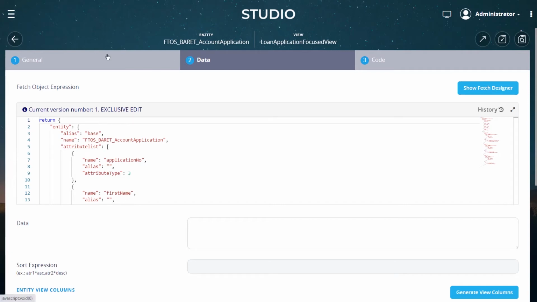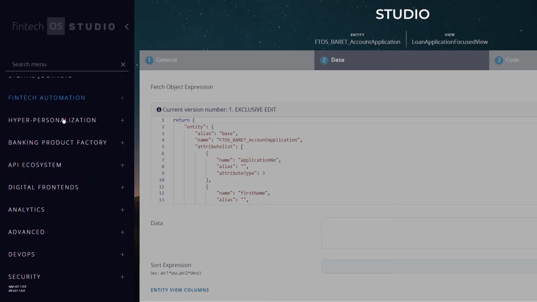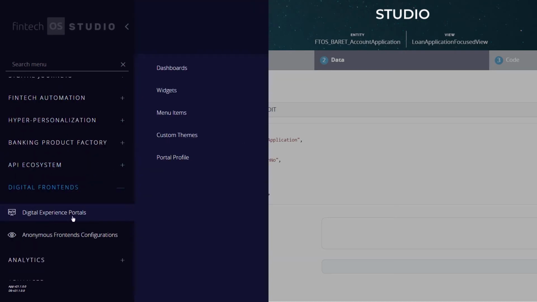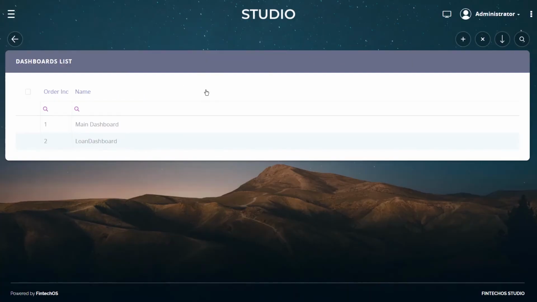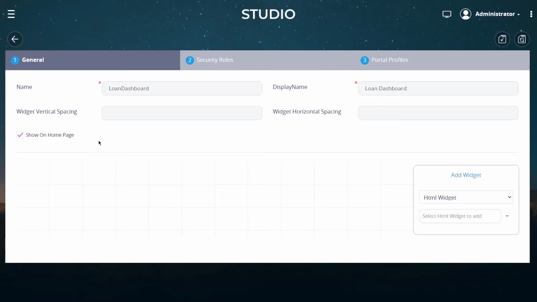So to display this view, we'll go on the sidebar, close the Evolutive Data Core, we'll go to Digital Frontends. Go to Digital Experience Portals, and here you can choose different options. You can display it on a menu item, or you can display it on a dashboard, which is what we're going to do. And here I have created a new dashboard, the loan dashboard. You can create as many of these as you want. And here you've got to make sure that this is shown on the home page of the portal.